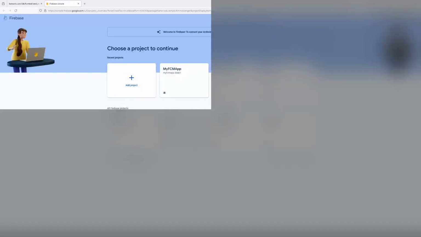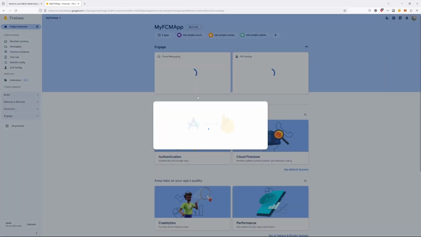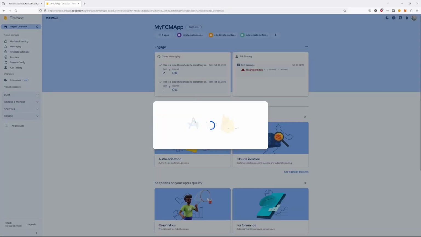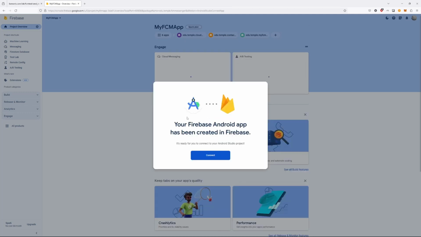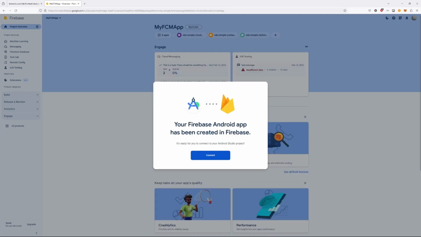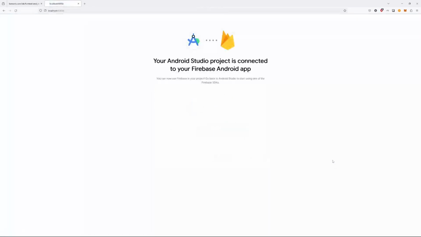And this will bring me to a login screen if I hadn't already logged in. And then I'll have the ability to select an application. So, I select a project. So I'll select a project that I had previously created. You also have the ability to create a brand new project. And then from here, we will just have some authentication between Android Studio and Firebase. Once I hit connect, the two systems will be connected.